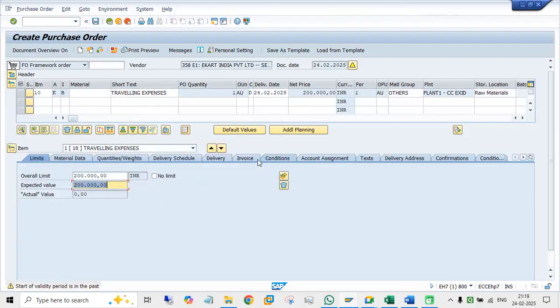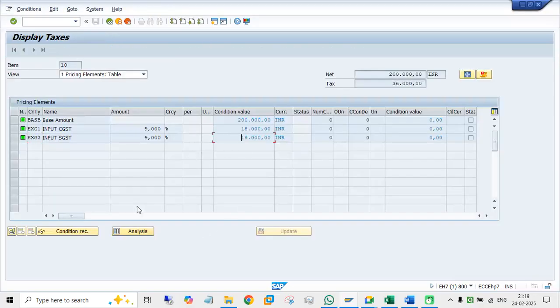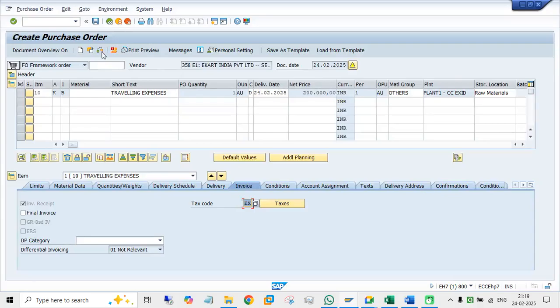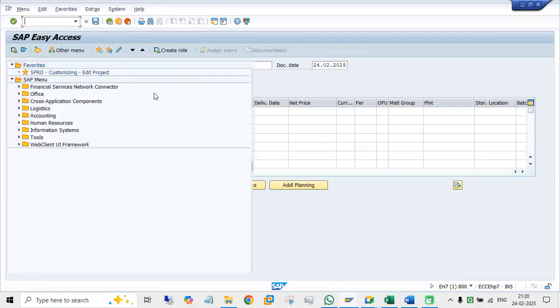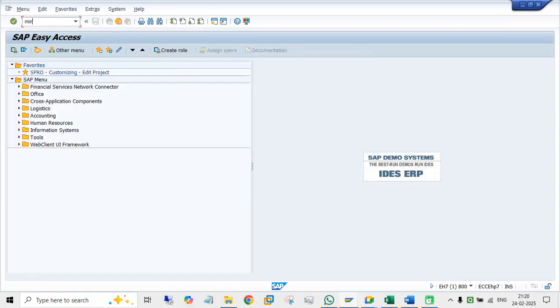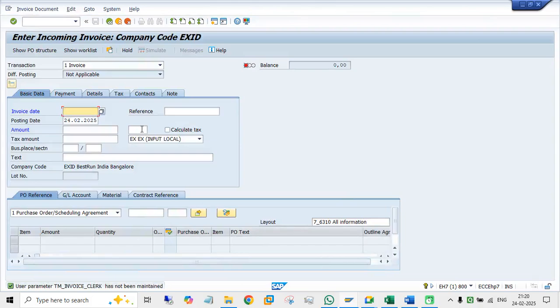And here come to invoice, link your GST, 18,000, checkbox, and then save the PO: 4517908. Now you have to come to MIRO directly for posting the invoice.